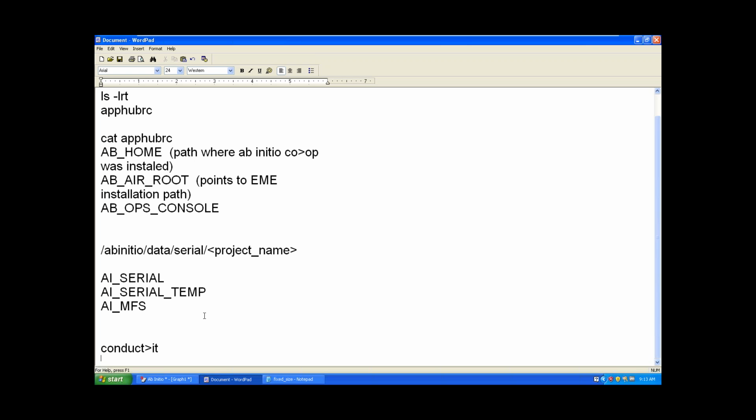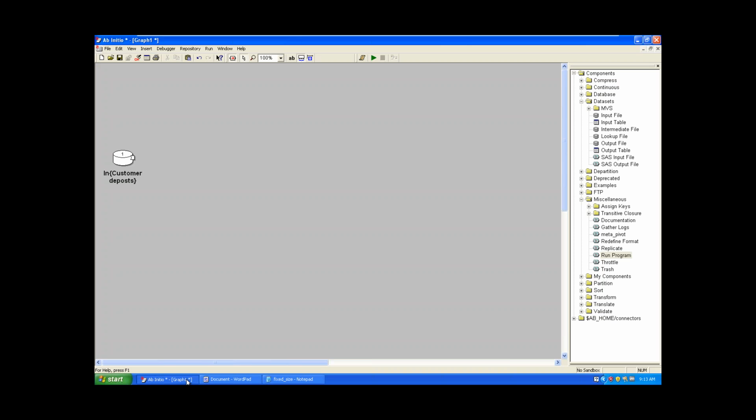In the at success method, whenever the plan or my graph is successful, I can call the script to move the files from my source to target. Or I can also write the script in the same task. Instead of calling the script, you can write the script in Conduct>It also. We'll talk about that later, it is an advanced concept. At the end of the components, we will move to Conduct>It.